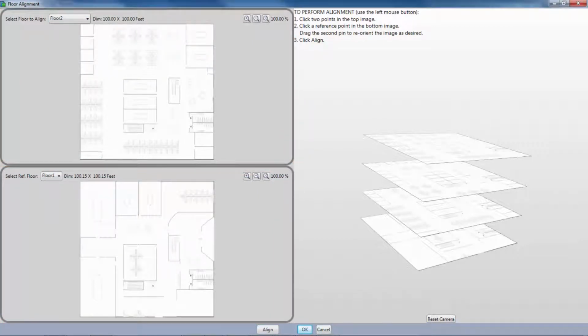I can click two known points on the top floor plan. These could be things such as a stairwell or an elevator shaft that pass through the floors and are known to have the exact same location on both floor plans.